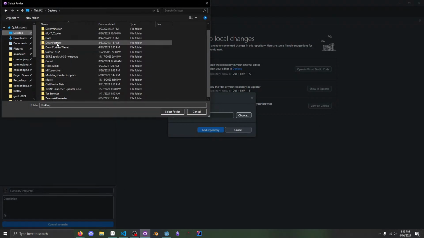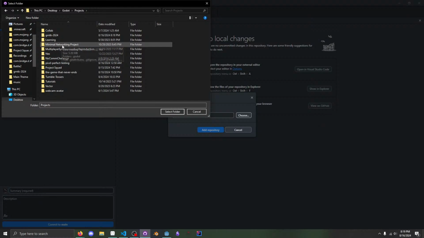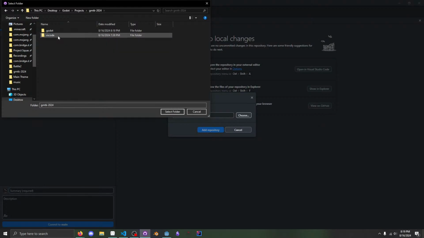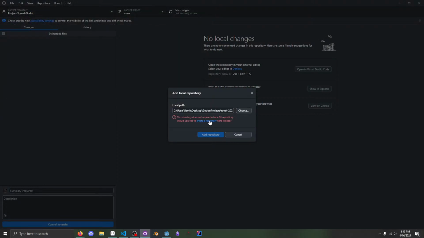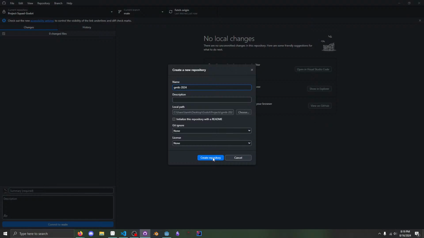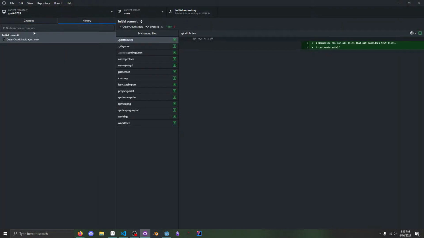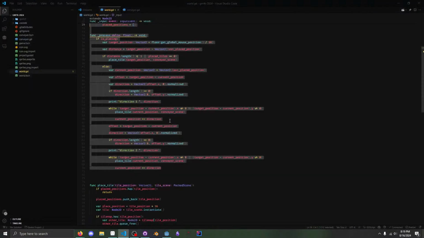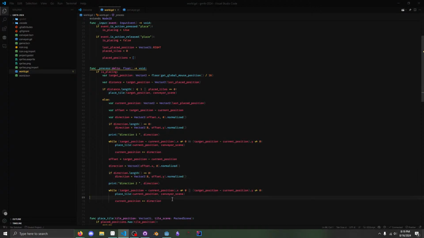Desktop, Git, projects, GMTK 2024. Create a repository here instead. Yes, sir. Okay. Boom. We'll make this underscore ready. It has no delta. And the target position.